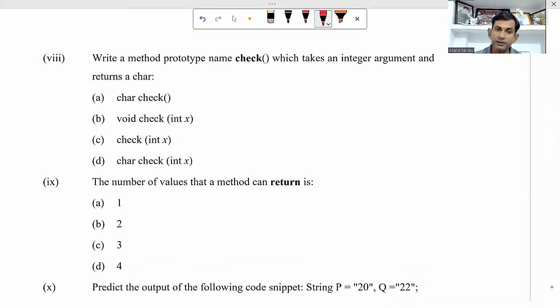Here we have to write a function prototype or method prototype. The function name is check, which takes an integer argument, which requires an integer argument, and returns a char. Means the function name is check, and it takes an integer argument, meaning it will require only one integer value.